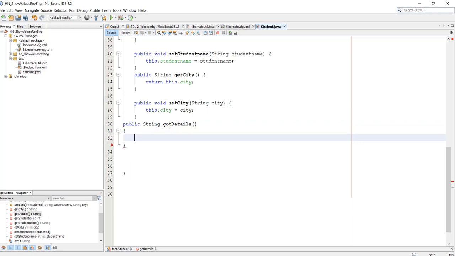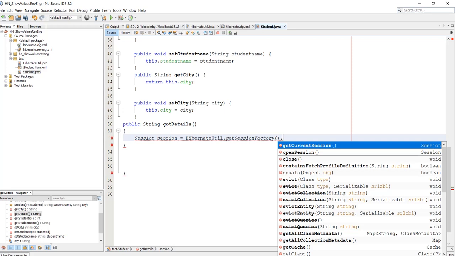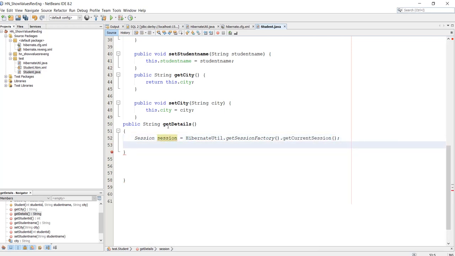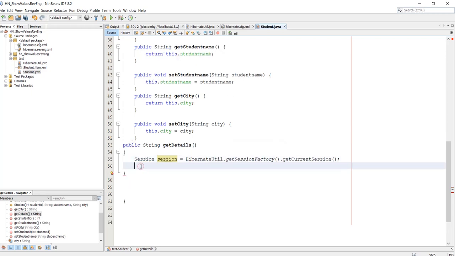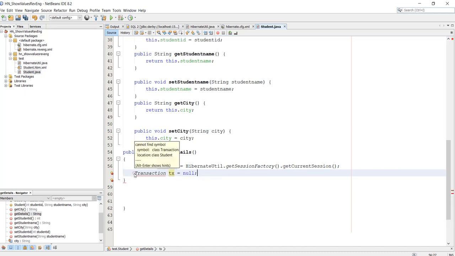Then here first we can make our session with the help of the Hibernate util class. You can take help of Hibernate util class, and then you can use the get session factory, get current session. So now you can just import the package. Then we want to use transaction here. Have a transaction. First you can make it null. We can use it later. Import the package.